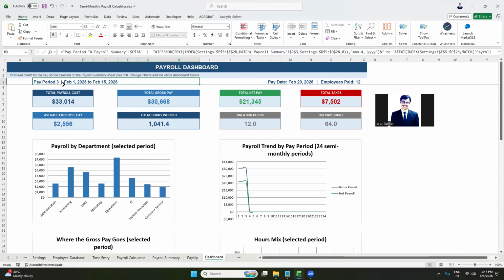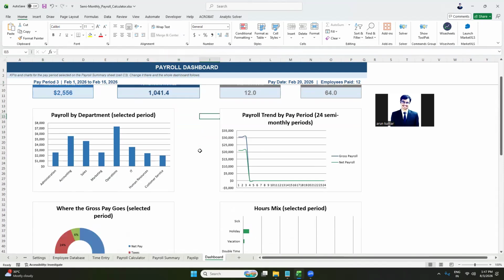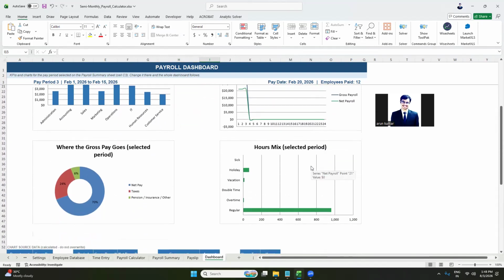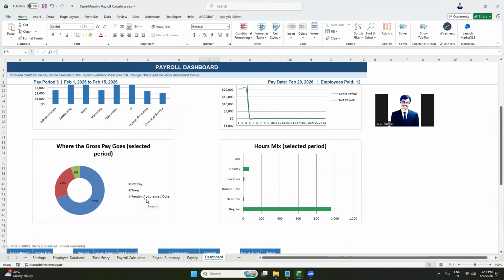So we have selected the period from 1st of Feb 2026 to 15th of Feb 2026. And then we have the payroll by department. Then this chart shows us the payroll trend by pay period for gross payroll and net payroll. Then we have gross pay for the selected period.